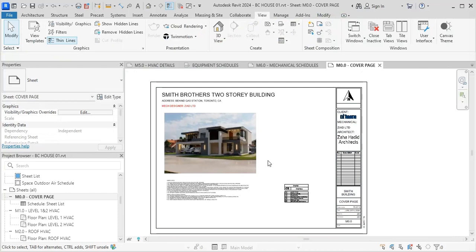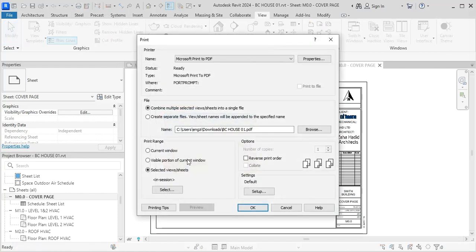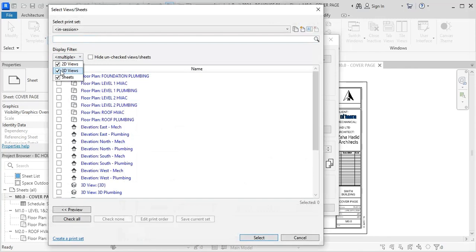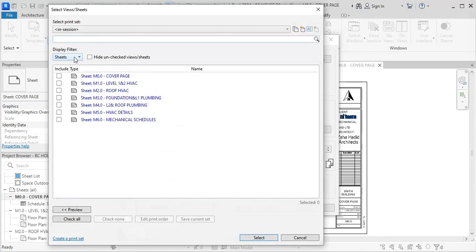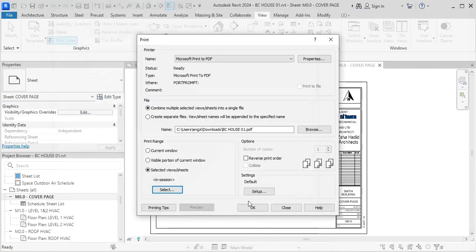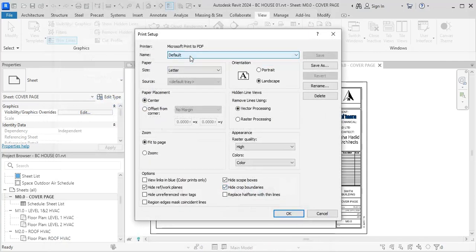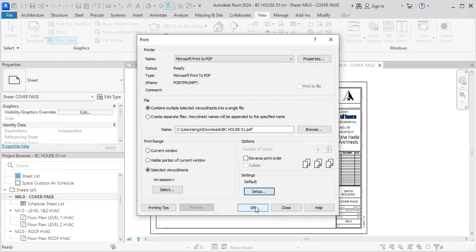Now we can print our project. We just press Ctrl P or go up here to this one, and I need to click on this button, multiple. I just need to show the sheets. I don't need to print any views. Now these are my sheets. Check all, select, and this is the setup. I can check my printer here, how I want them to be printed, and I click OK.